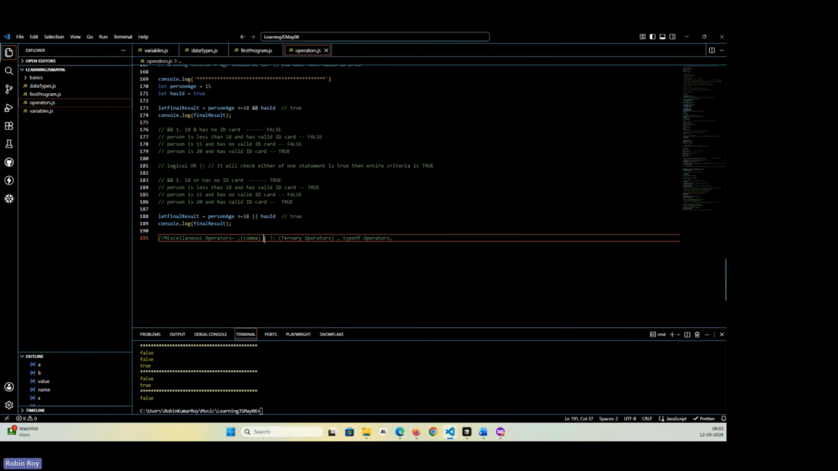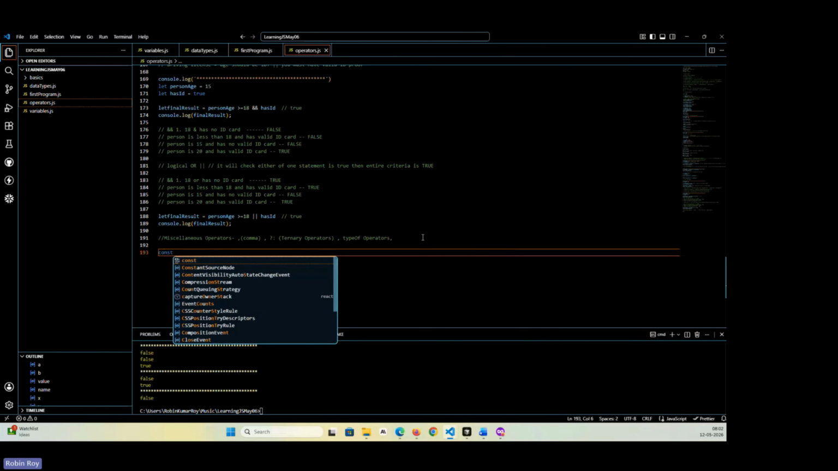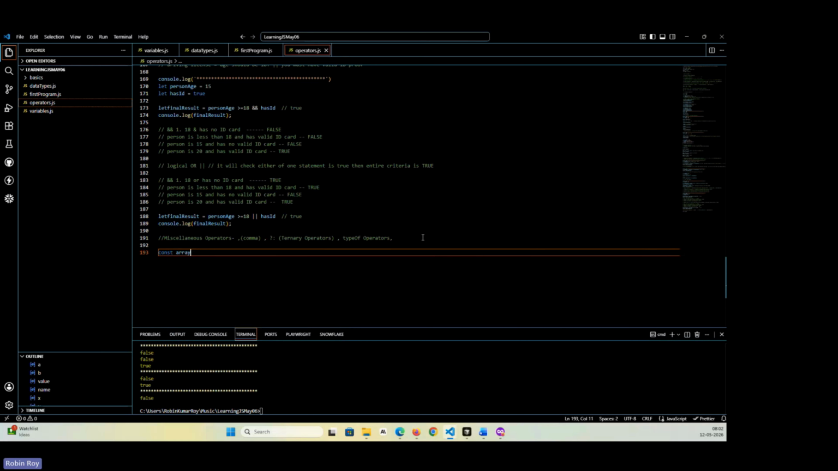Okay, so we have this comma operator. It has no actual meaning. It will be used when we declare an array. So I'll say const array, and we are declaring the array inside square brackets. Inside the square brackets you can declare n number of things. I'll say 18, 26, 58, 35.